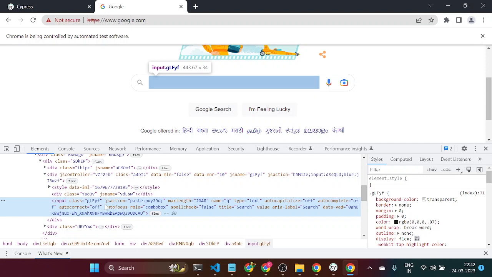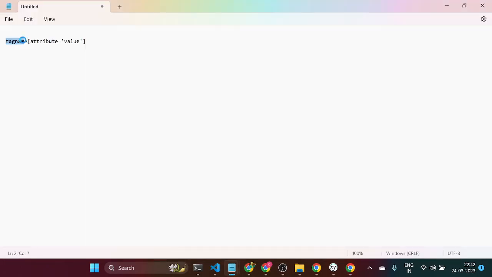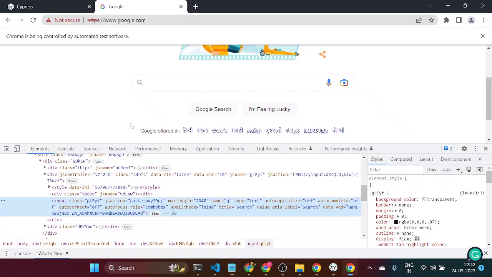So I said there is one formula: tag name, attribute and value. So what are tag names? Can you see this less than sign, equal to sign? This one is your tag name, and this one is your attribute and this one is your value. Tag name, attribute, value.